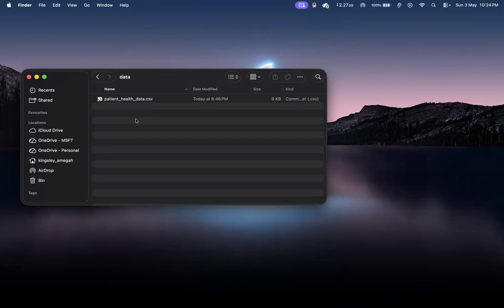Right click, copy. Now move to that health_data_analysis folder. Locate the data folder, open it, right click, paste. Okay. It's done. It's pasted.